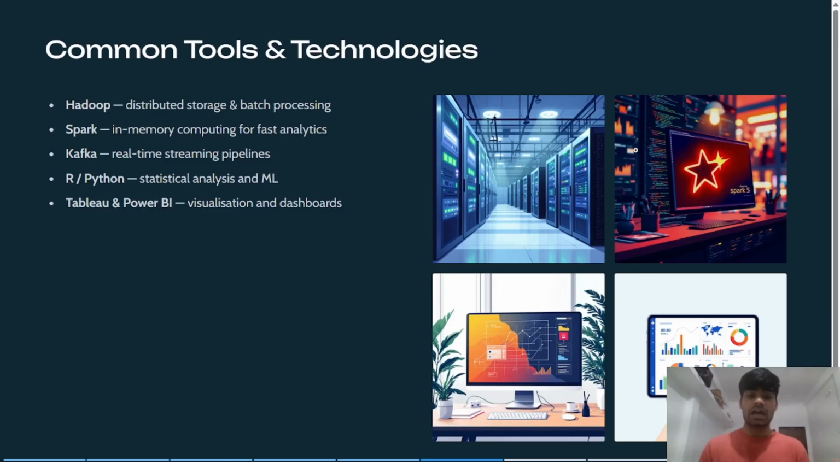Then we have Kafka. It handles live data streaming, like when Uber tracks cabs in real time. Then we have R and Python. These are the programming languages used for data analysis and machine learning. And then Tableau and Power BI. These tools create beautiful dashboards and graphs for visualization. These tools make the impossible possible. They turn terabytes of data into useful business insights within seconds.